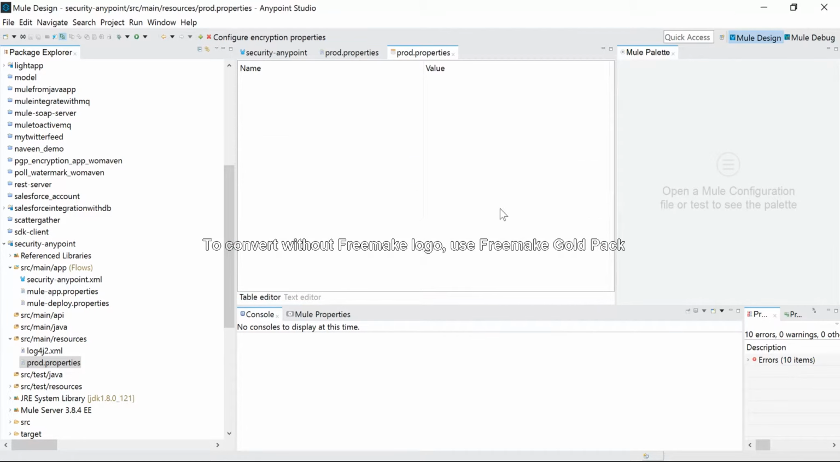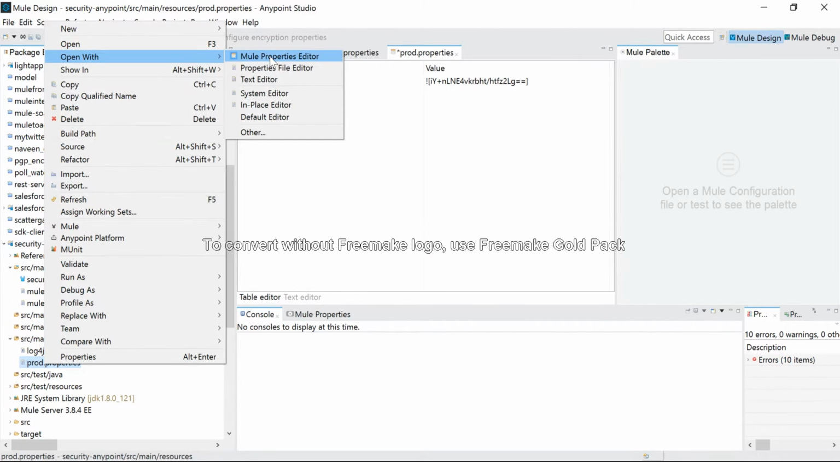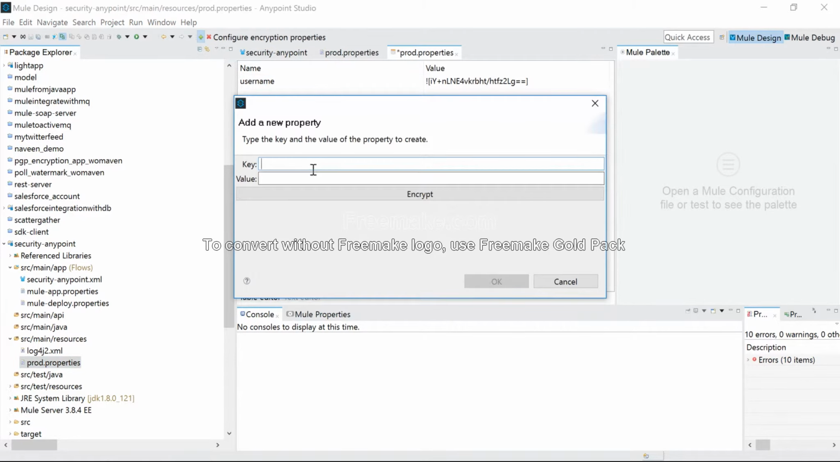Click OK. So it has added a username key here under production properties. You can see this, and at the same time you can add a lot of properties in the same way. You have to follow the same process, the one which we followed. In the same file, it's not necessary that you add only encrypted properties. You can add other properties also. Let's say we add a property called timeout.